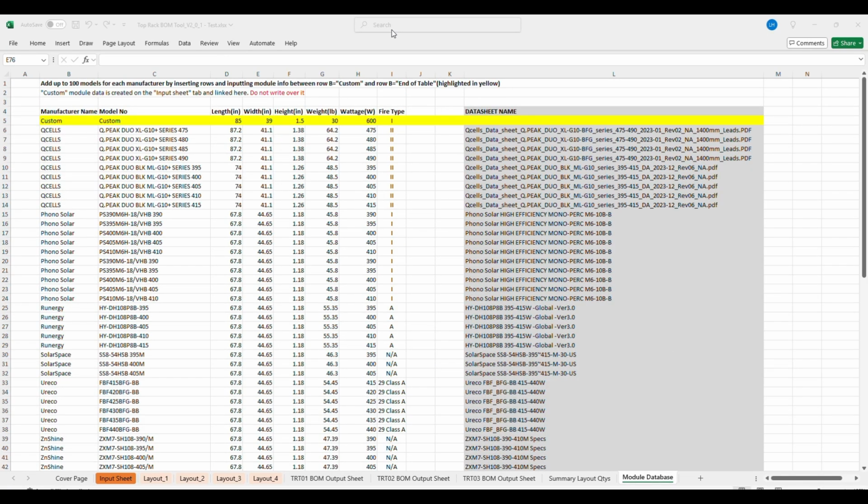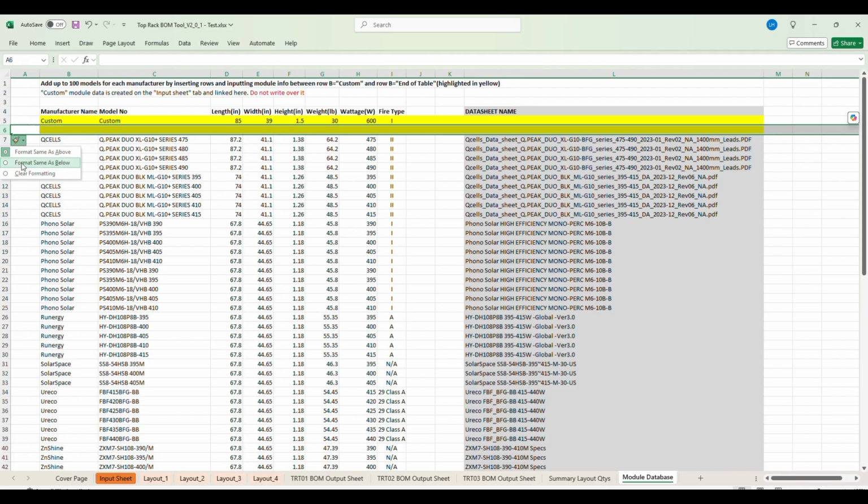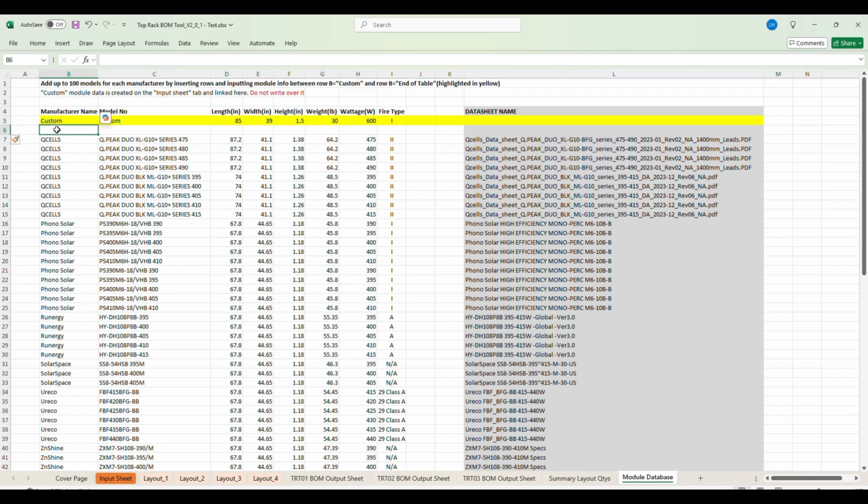Next, I'm going to use two examples to demonstrate entering new solar panel information into the module database. First of all, let's try to insert a new entry right above the first line. Insert, and you can choose to format the same as below. For manufacturer name, we use manufacturer 1, models, model 1.